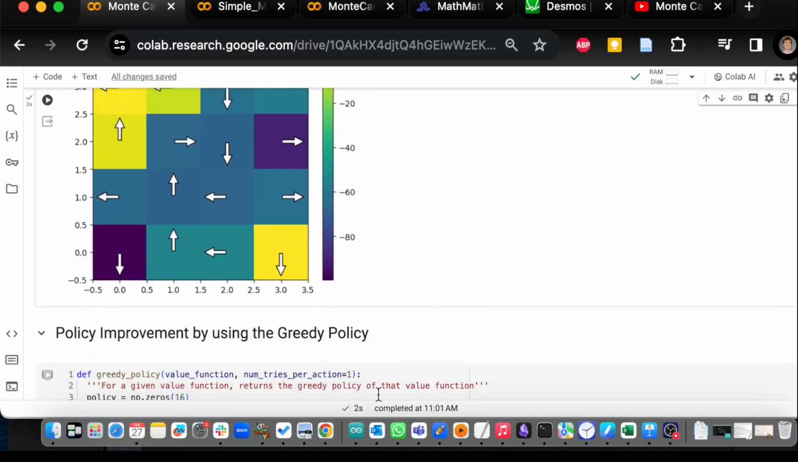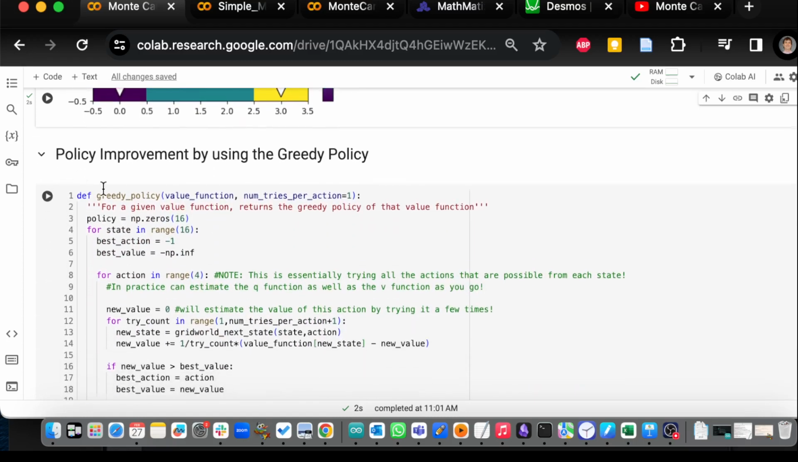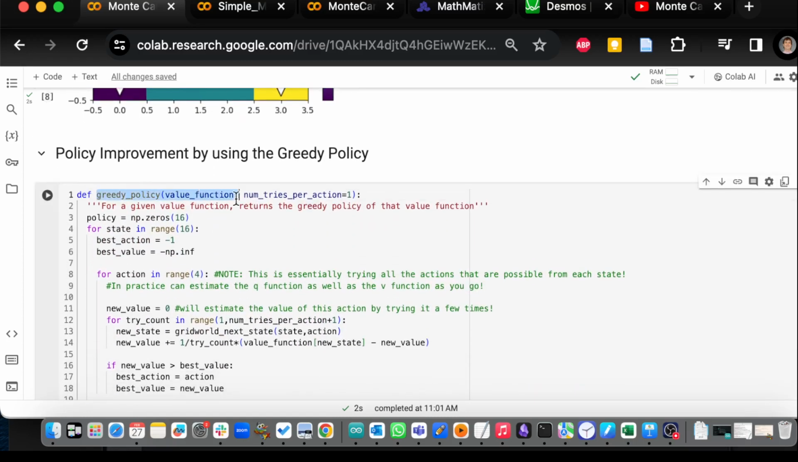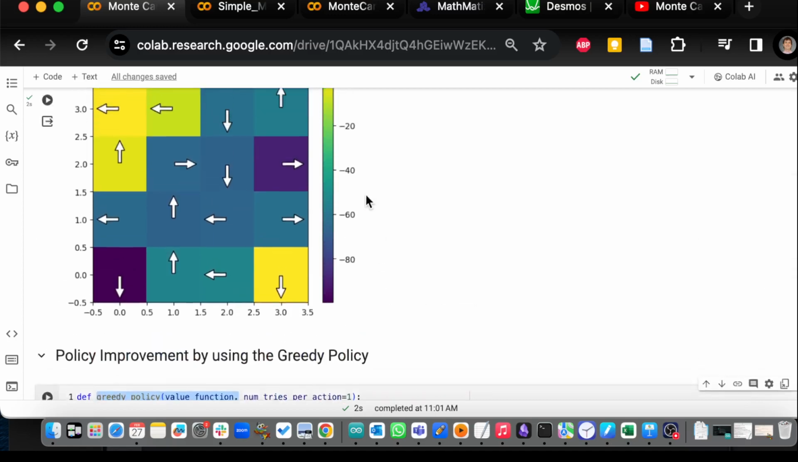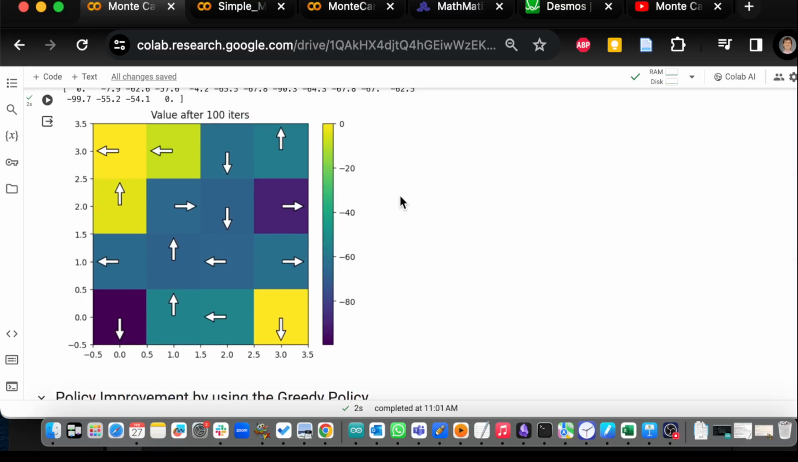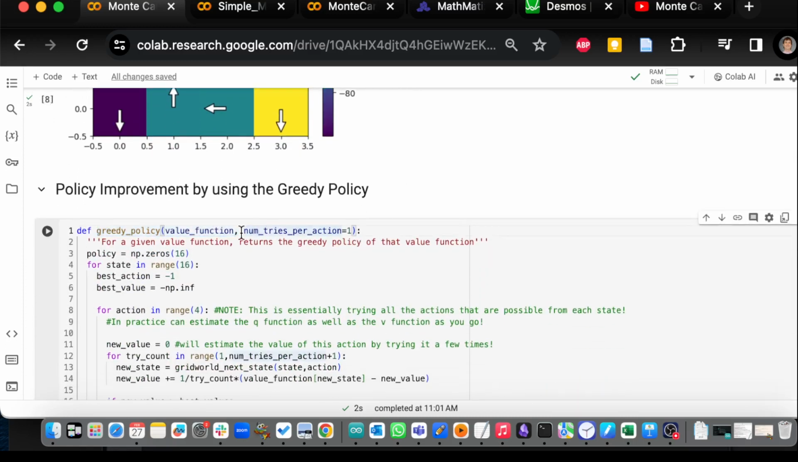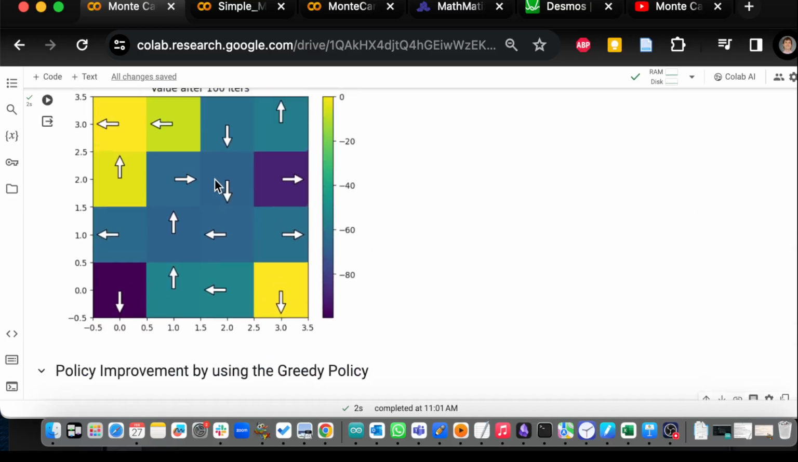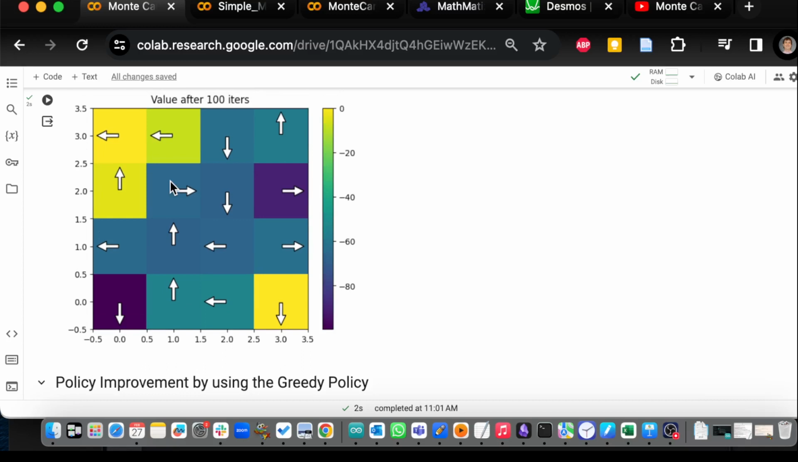So I have this code, policy improvement, using the greedy policy, and this is the function greedy policy, and it inputs a value function. So this is like the opposite of what we had before. This greedy policy inputs a value function and will output a policy. And a policy, of course, is do you go up, down, left, or right at every possible state. There is also this little variable called number of tries per action, and we're going to have the Roomba try up, down, left, right from every given state some number of times and see what is the best.